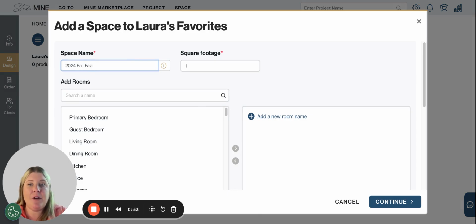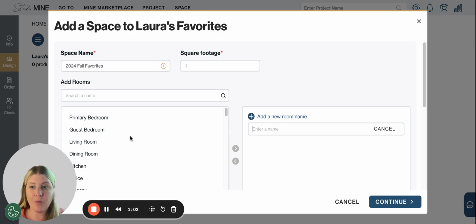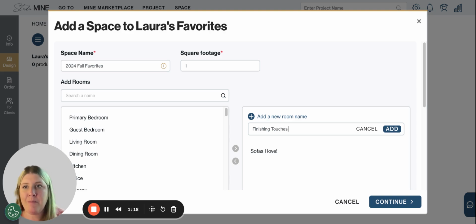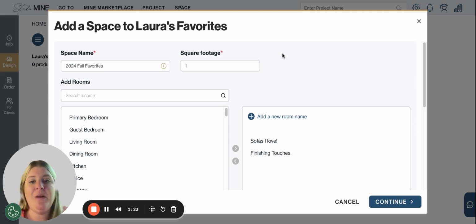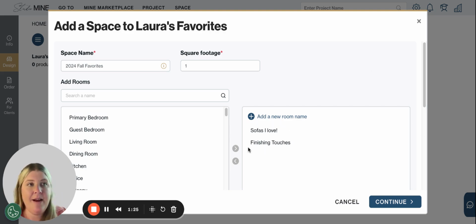You can add different options by categories too. So if you wanted to add additional categories, maybe instead of primary, guest, living room, all of those options, you can add additional room names. So what a room name could be is it could just be sofas I love, and it could be different finishing touches that always kind of are a little bit tricky to remember. And those small details can really make a project. So being able to pull from those is great.